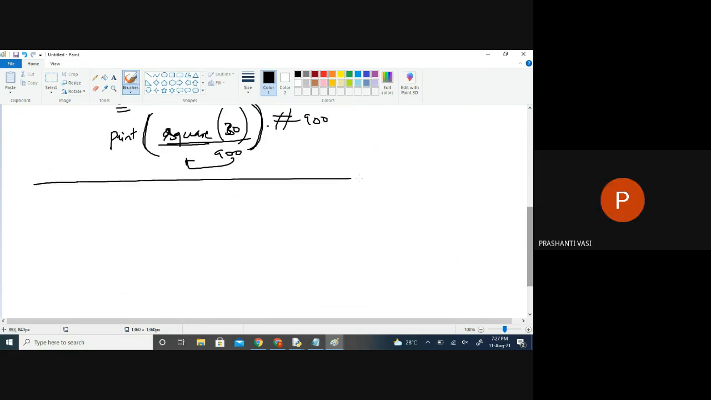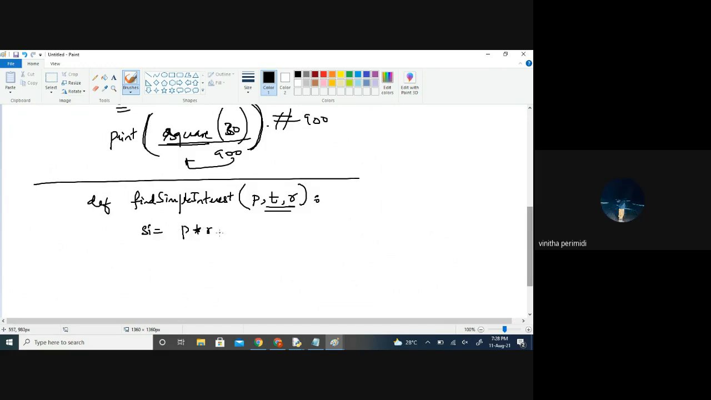Same way, if I have to define a function to find simple interest, what inputs are required for solving this question? What information is required? P, T, R. Yes, we need principal, time, and rate, so I'll write three variables. With these three pieces of information, what can you find out? Simple interest, P into T into R by 100. Clear? And after calculating, can you return the answer?